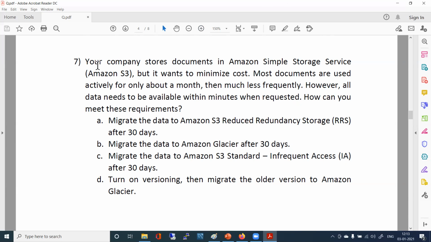Good. So your company stores documents, but it wants to minimize cost. Most documents are used actively for only about a month, then much less frequently. However, all data needs to be available within minutes when requested. How can you meet these requirements? So here you're telling the answer is C, that is migrate the data to Amazon S3 Standard Infrequent Access storage class after 30 days.